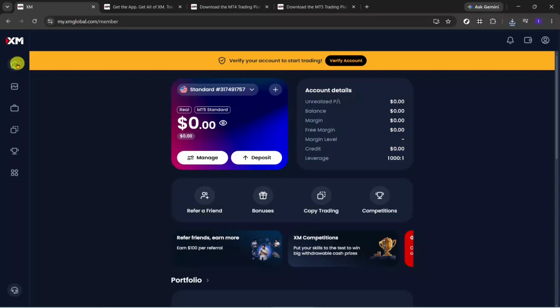Hello, today we will guide you through how to create an XM Trading account on mobile. In this walkthrough, we'll show you the basic process of setting up a demo trading account on your phone using the XM mobile site. If you're following along in real time, make sure you have a stable internet connection and keep your details ready so the setup goes smoothly.